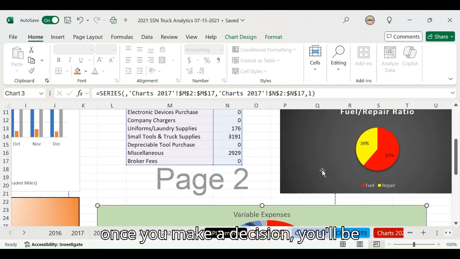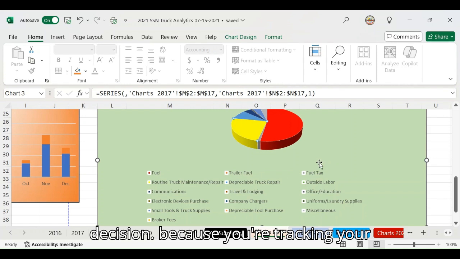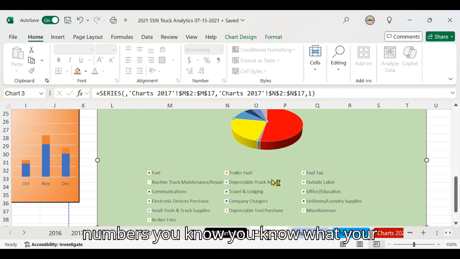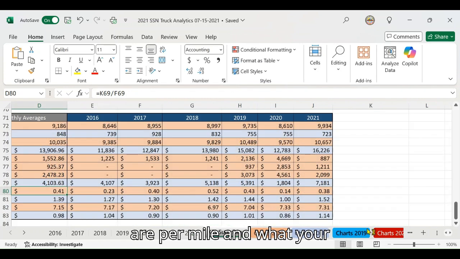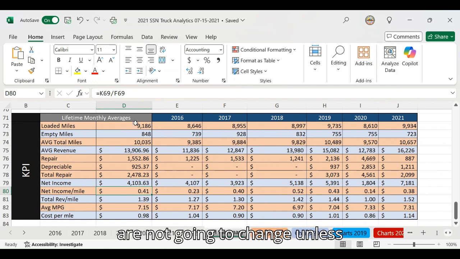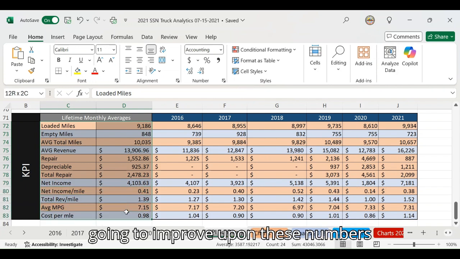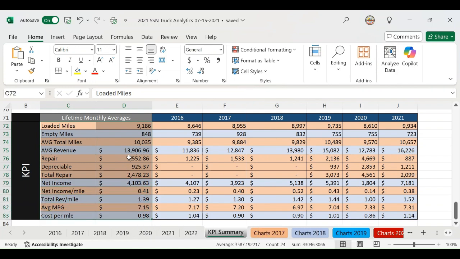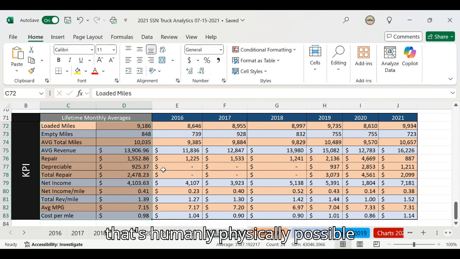And then once you make a decision, you'll be confident to know that you made the right decision, because you're tracking your numbers. You know what your business costs. You know what your costs are per mile and what your averages are. These numbers are not going to change unless you invest in newer equipment. You're not going to improve upon these numbers unless you improve upon your equipment, because you're doing everything that's humanly physically possible.